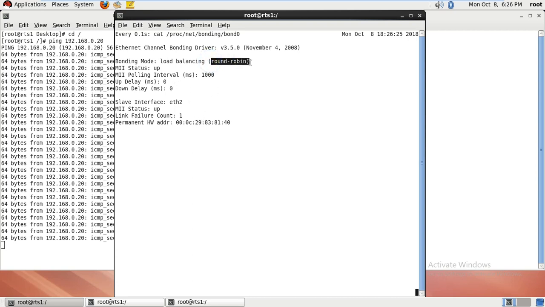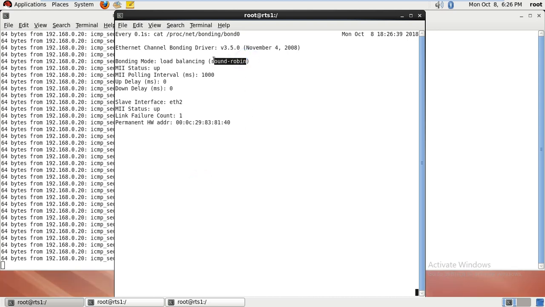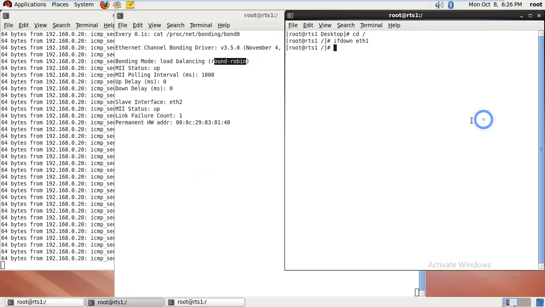This is the round robin. Okay, this is the round robin. And now my Ethernet 1, the first NIC, is down, and my second NIC is up and taking care. So this service is nothing but the round robin service. Now come here, make ETH1 off.